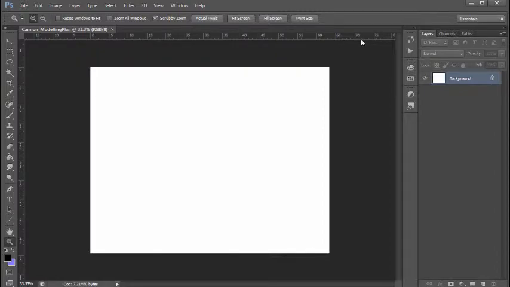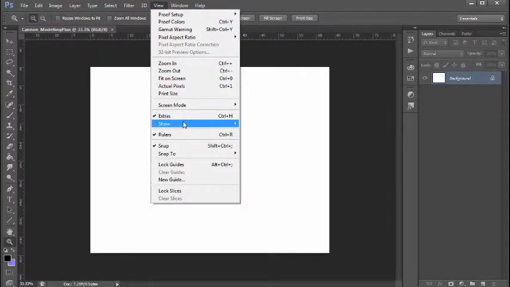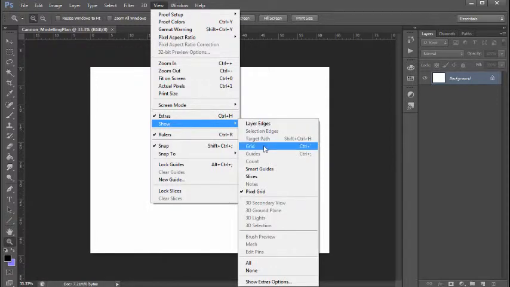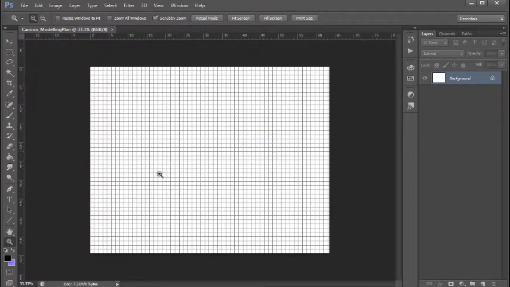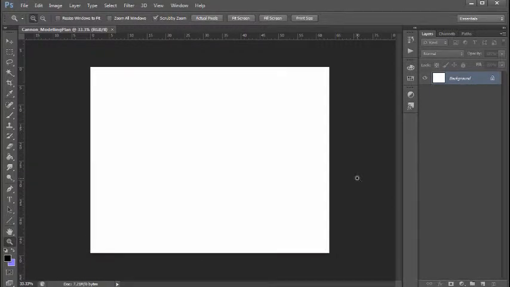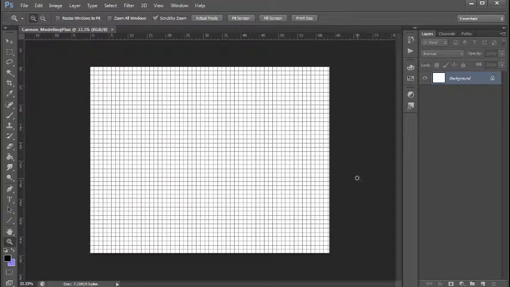You won't see anything straight off the bat, but if you go up to View, Show, then Grid, you can then see the grid inside your document. You can also press Control and apostrophe, and that's the shortcut for turning your grid on and off. And we'll just leave that one on for now.